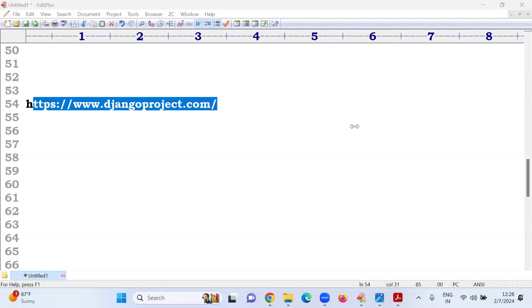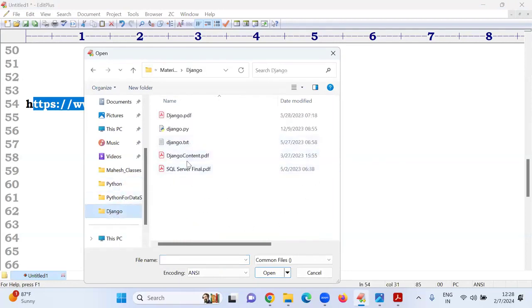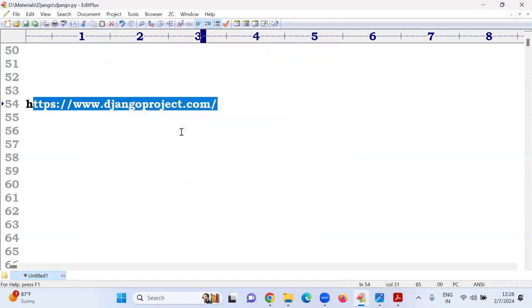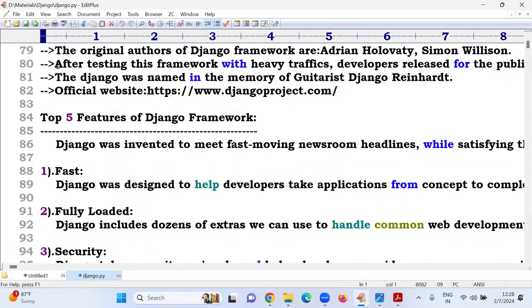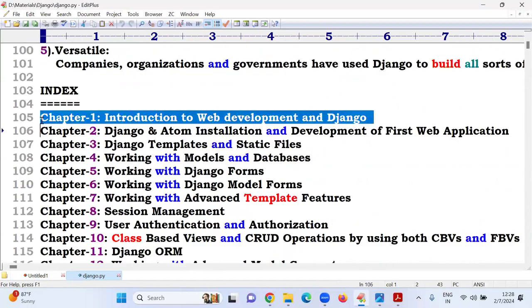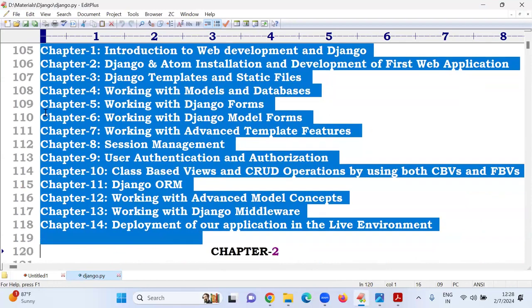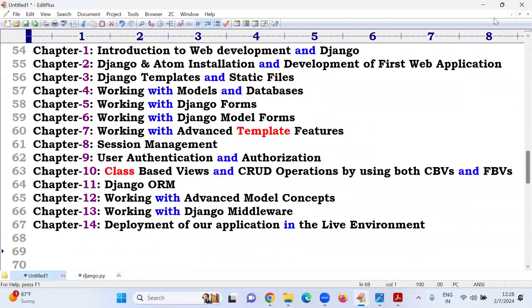Sir, please share the course content. Sir, everyone is asking for the course content. One minute, I will display the course content. Otherwise everyone keeps asking. Sir, these are the topics that I cover in Django, and I will share them in the Google Classroom.